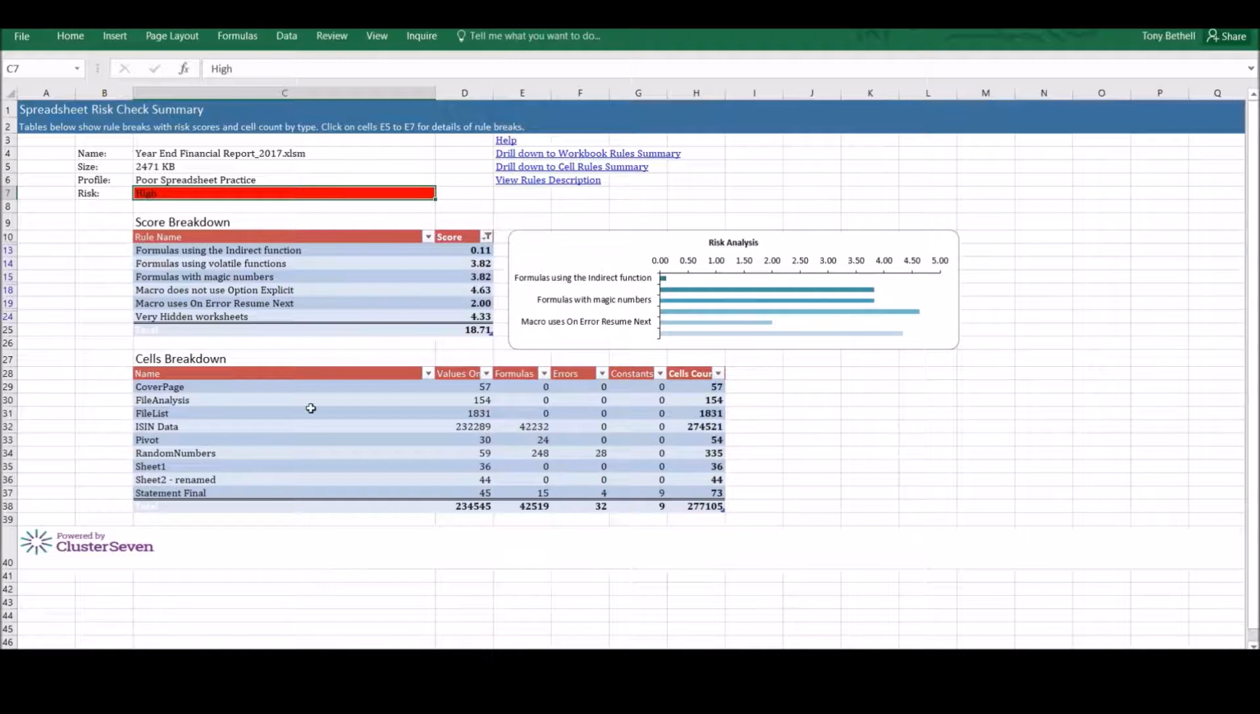On this sheet, you can see the rules that have been broken and how they are listed and their degree of severity. I also have a detailed cell breakdown of how each of the cells on each of the worksheets have been viewed, so whether they simply have values, formulas, errors or constants, and indeed across the whole cell count.